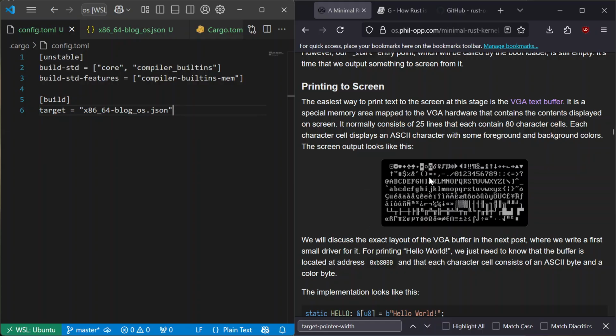The easiest way to print text to the screen at this stage is the VGA text buffer. It is a special memory area mapped to the VGA hardware that contains the content displayed on the screen. It normally consists of 25 lines that each contain 80 character cells. Each character cell displays an ASCII character with some foreground and background colors. The screen output looks like this.